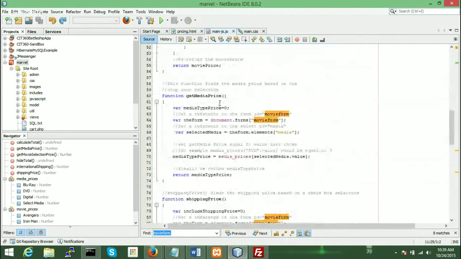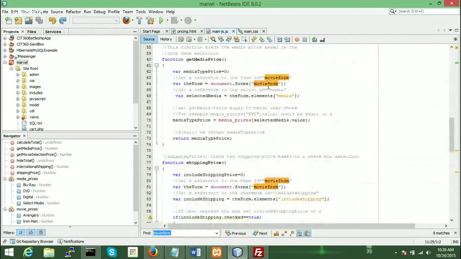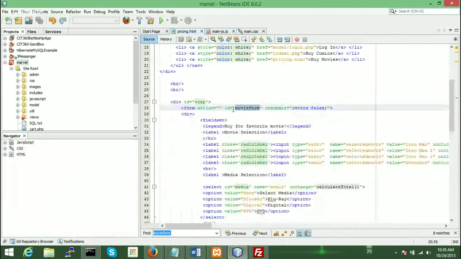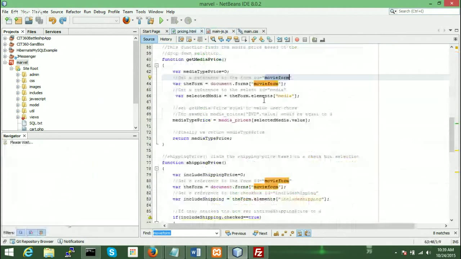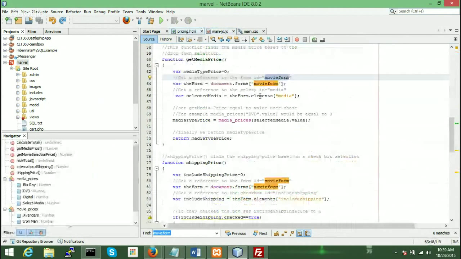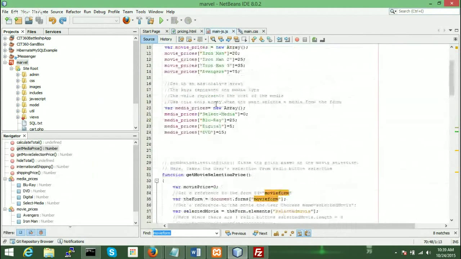Then the next function it's going to run is the get media price, and same thing, still movie form. Remember over here in the HTML, running this guy right here. Then we select the type of media that we want, and that's selected media dot value. So we selected something from this drop down, and we selected Blu-ray, and then that value is 25. So a Blu-ray is $25.